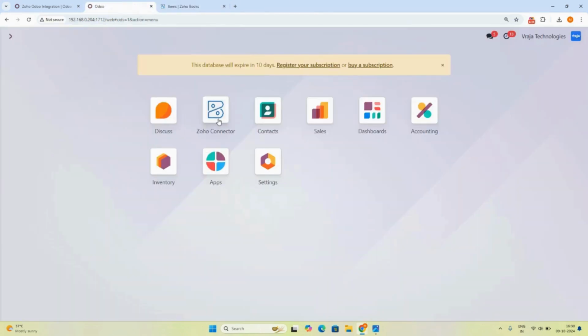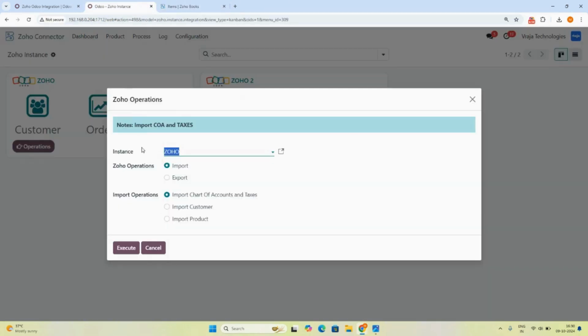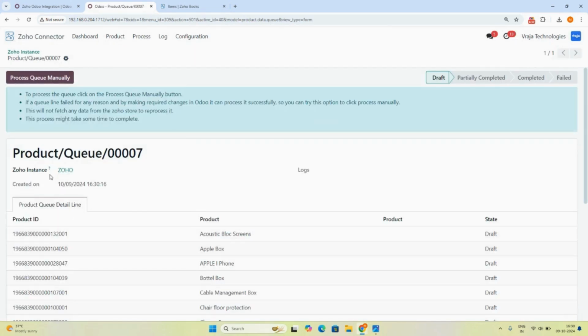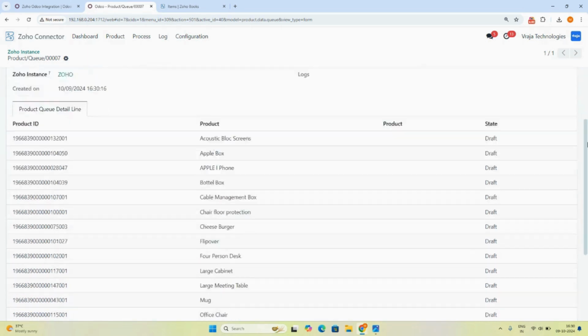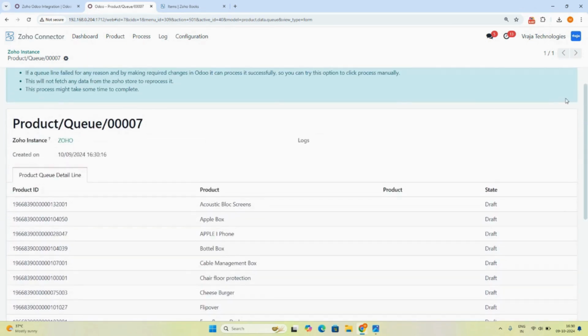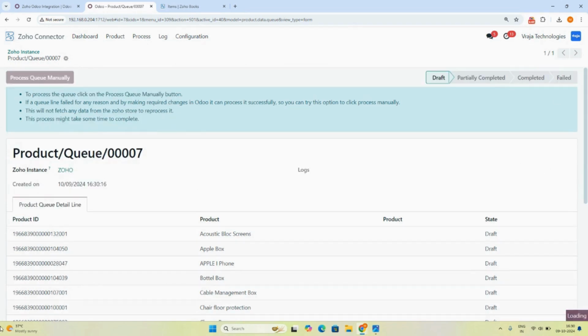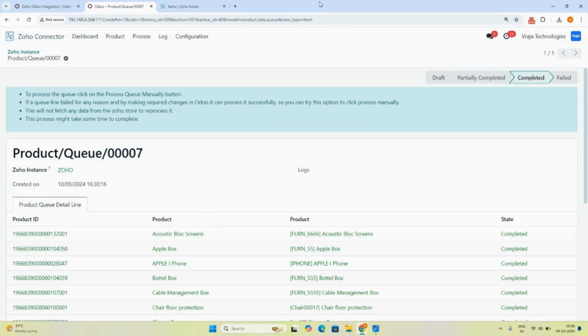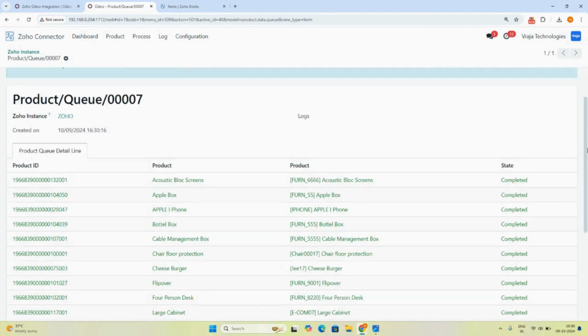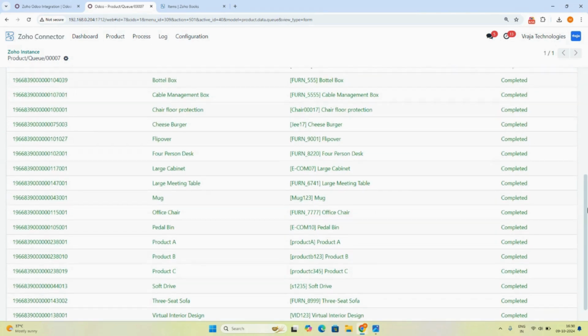Now let's go to the Zoho connector again, go to operations and import product. As we execute it, it will again be in the draft state. As we saw with the customer import, the same process will be followed over here, and here we will run it manually. As we run it manually, you will see the import will be done in a few seconds. The import has been done, as you can see.